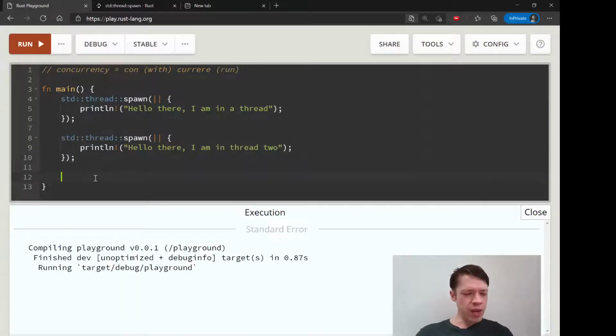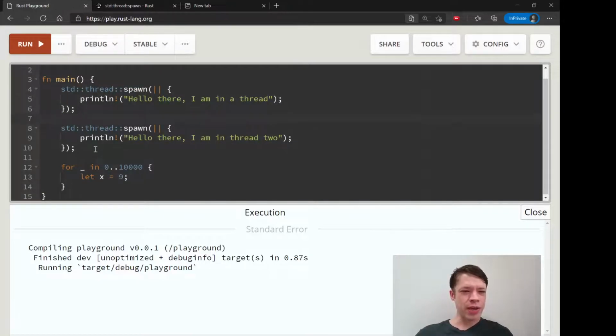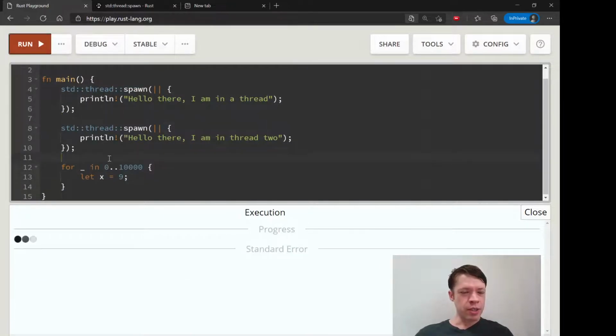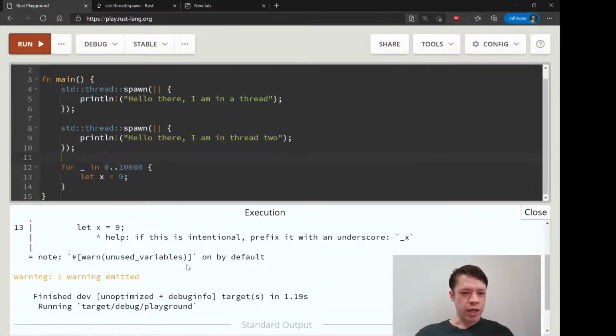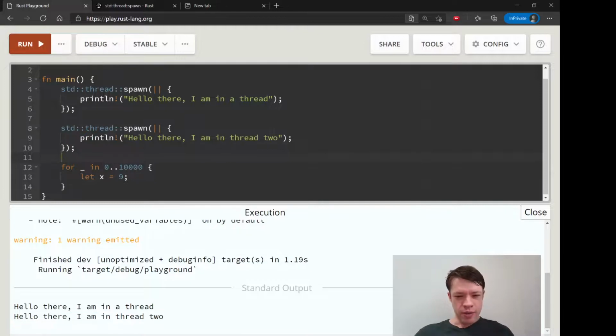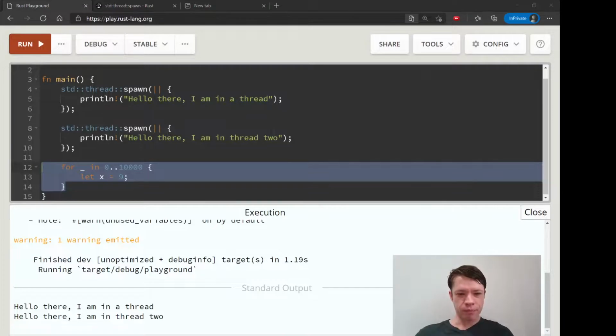That's interesting to know. So we can do a super hacky thing to make it stop for a while. We can say for nothing in 0 to 10,000, and we'll say let x equals 9. Then we'll just make the main thread busy doing this thing 10,000 times. And while it's doing that, these threads should have enough time. You can see now they're displaying properly, because we just used this hacky method to make the main thread busy. You can imagine that's not the best way to do it, but it shows how it works.